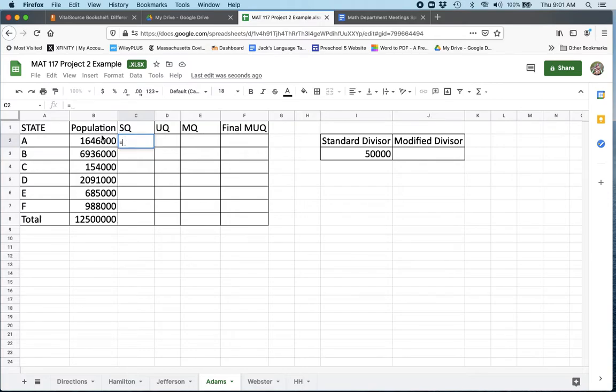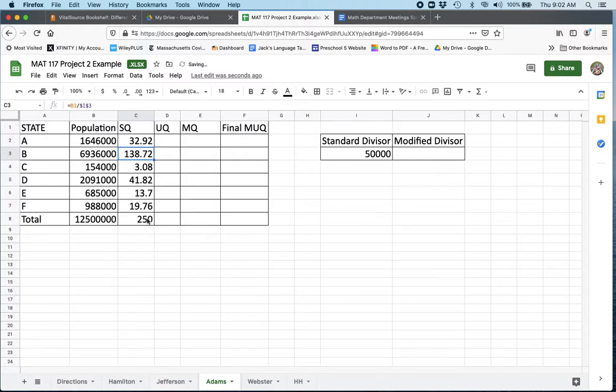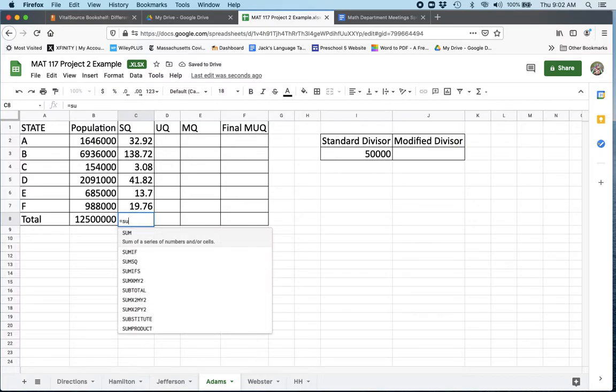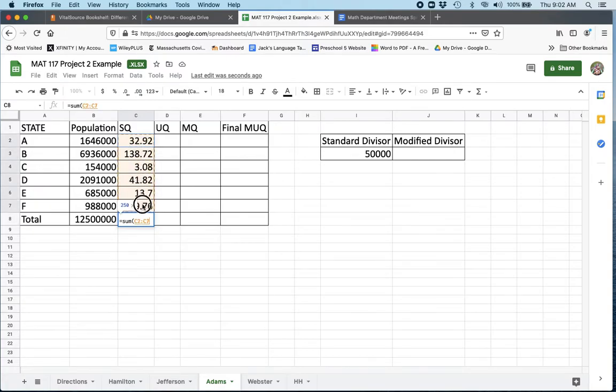Standard quotas are the state's population divided by the standard divisor. And remember, we need to add some dollar signs before and after this I. And yeah, we'll autofill that. We're going to accept those, except for the total one. I want to calculate that as the sum of the numbers above it. 250.